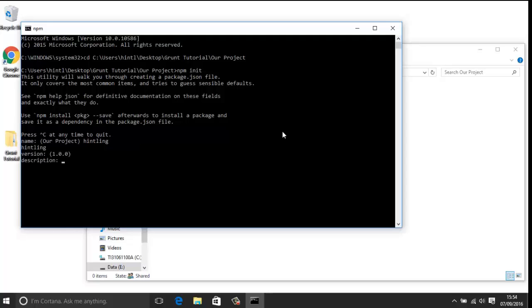We just keep the version at 1.0.0 here. And then you just give it a description. I'm just going to call this a test project, just to demonstrate. Alright, I spelled demonstrate wrong there, so I apologize for that.